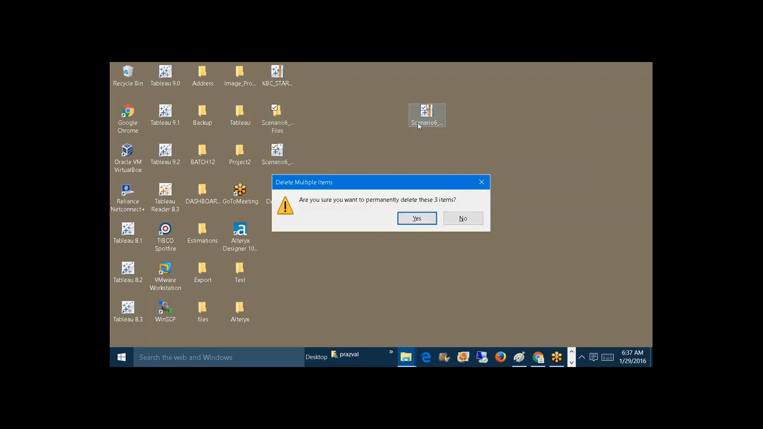To unpack that, do we need to have the 9.2 version in our system?